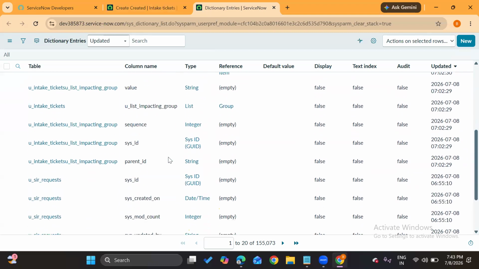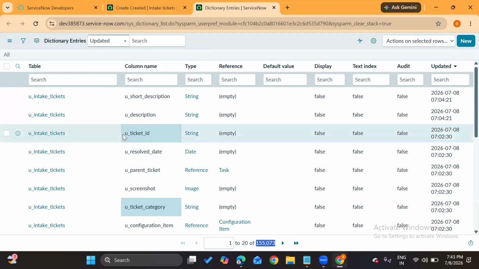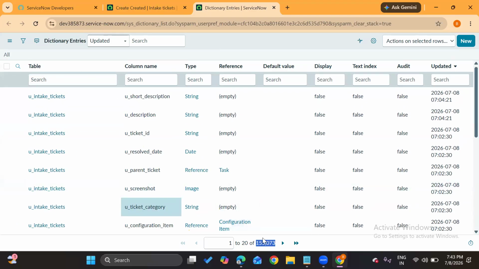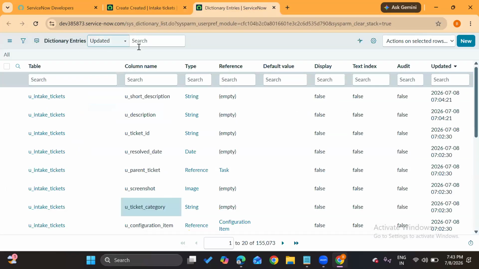Guys, are you observing? Every record, like if you create a field, will be added to the dictionary table. Almost out of the box, in my instance, 1,55,073 fields are available across all the tables. Even in all tables, this many fields are available in my instance. Which means if you create a field, one record will generate in the dictionary table.